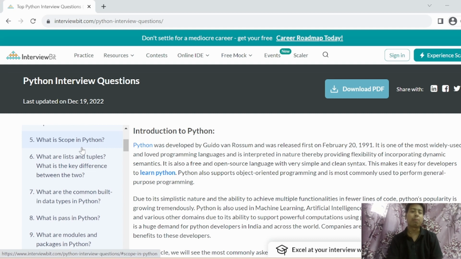What is scope in Python? Scope is a block of code from which any object is accessible, right? So what is scope? Scope is a block of code, and that object is accessible on it, that is a scope. Now there are different types of scopes in Python, right? There are local scope, global scope, private scope, protected scope, and public scope, right?